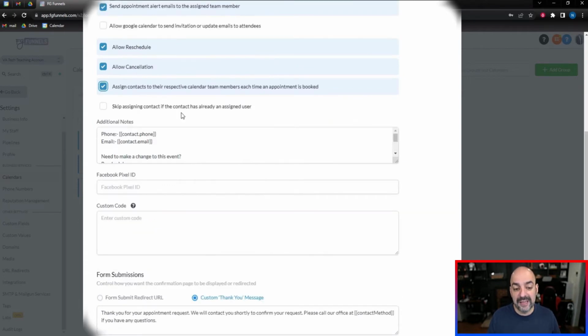Skip assigning contact if the contact already is assigned to a user. I leave this off. The only time you would turn this on is if you're using a sales team and people are very particular about the leads that they're calling.